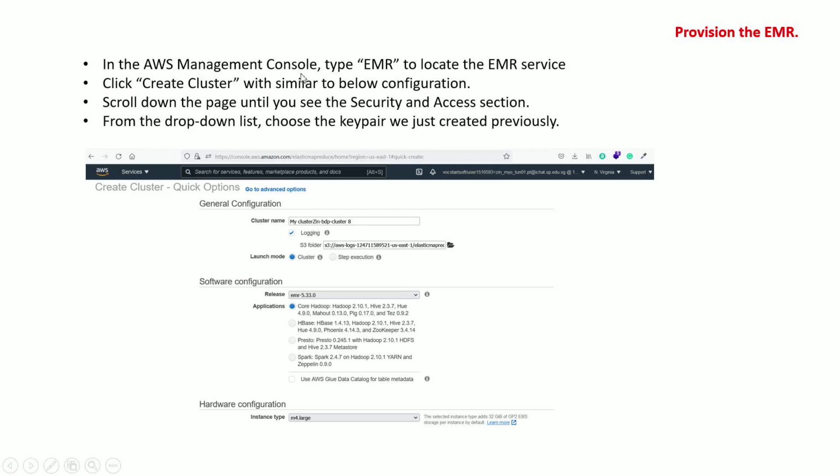In the AWS management console, type EMR, locate the EMR service, and create the cluster with a configuration similar to the one below. Type the EMR cluster name, my cluster is PTP cluster A, and then enable logging. For the software configuration, we can choose the default, release version EMR 5.33. For the hardware configuration, we choose the M4.